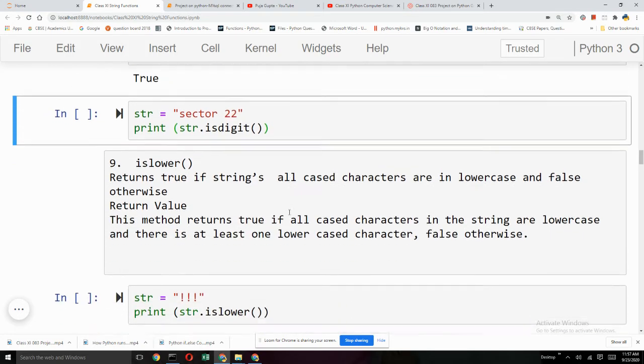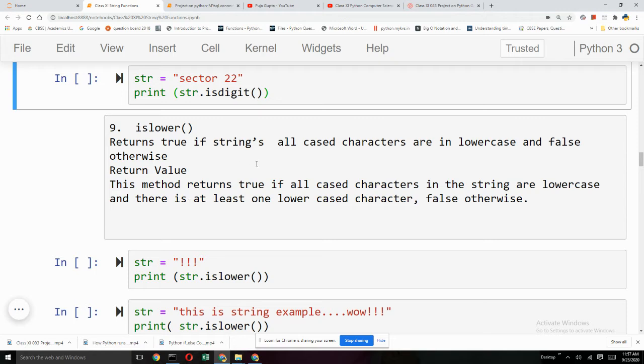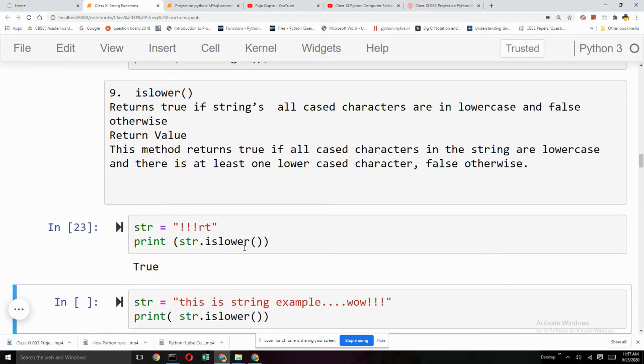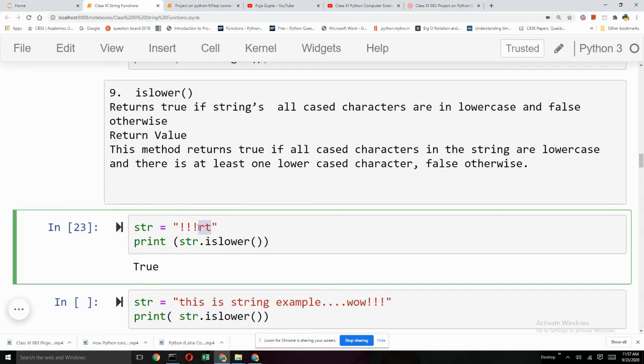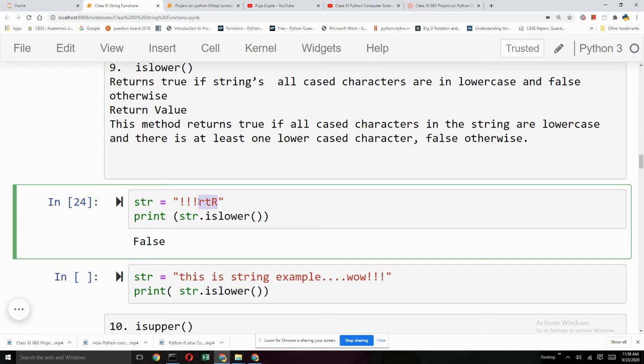The next function is islower. Islower will return you again a boolean value true or false for finding out if there are any alphabets in it and they are in lowercase. So if I write RT, a string, and I say islower, it will return me true because it is not going to check the others. It is going to check only the alphabets, and if those alphabets are in lowercase, it will return me true. But if I enter any uppercase alphabets here, it will return me false because they are not all in lowercase.